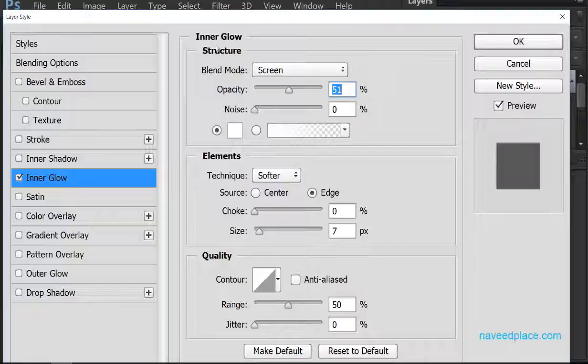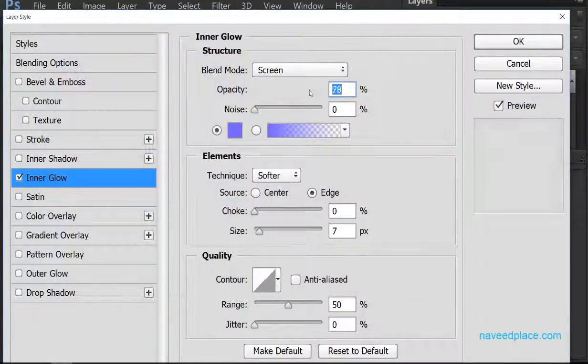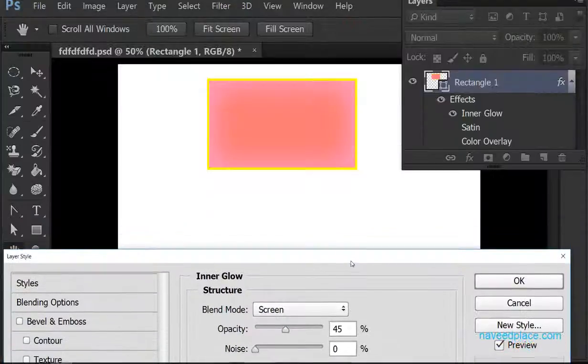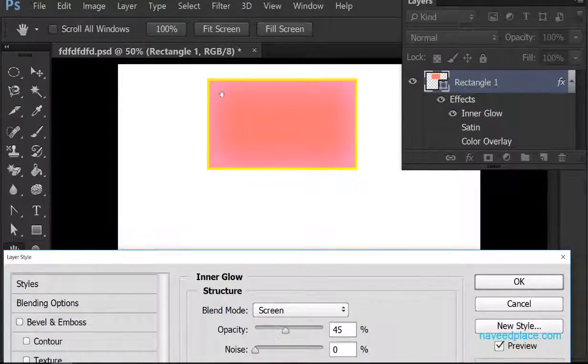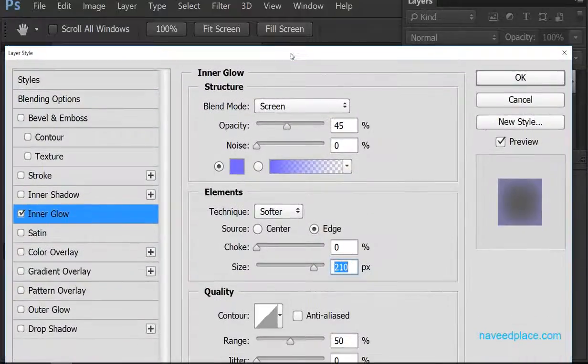In order to understand the real work of inner glow, we have to change its color. So I will double click on set color of glow, and I will get this color. Okay, it's fine. If I change the opacity, as you can see, we are not able to see anything. But if I change the size, you will see the difference. As you can see, right now the glow is not coming outside, it's coming inside. That is why it's called inner glow. So here we have the option of inner glow.